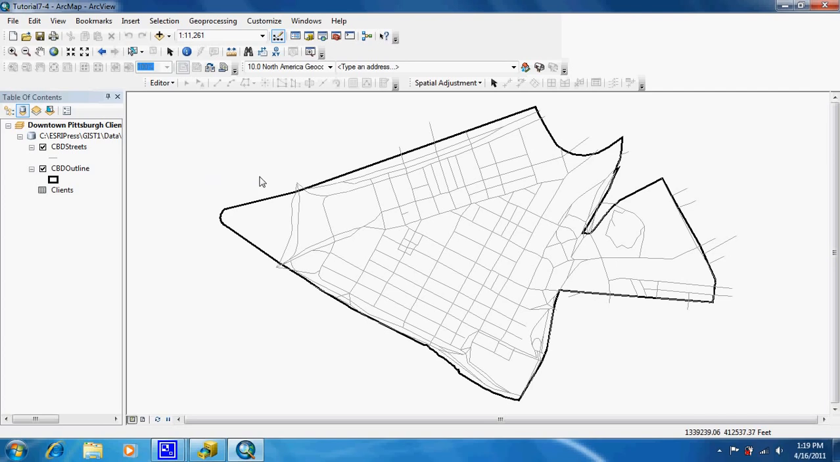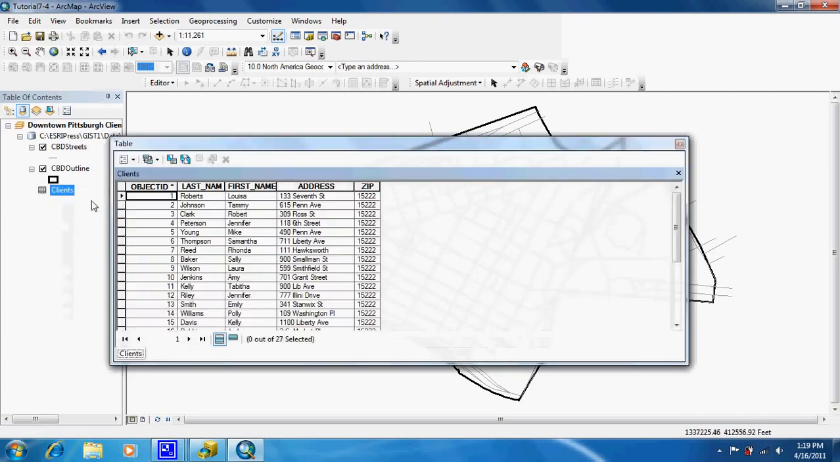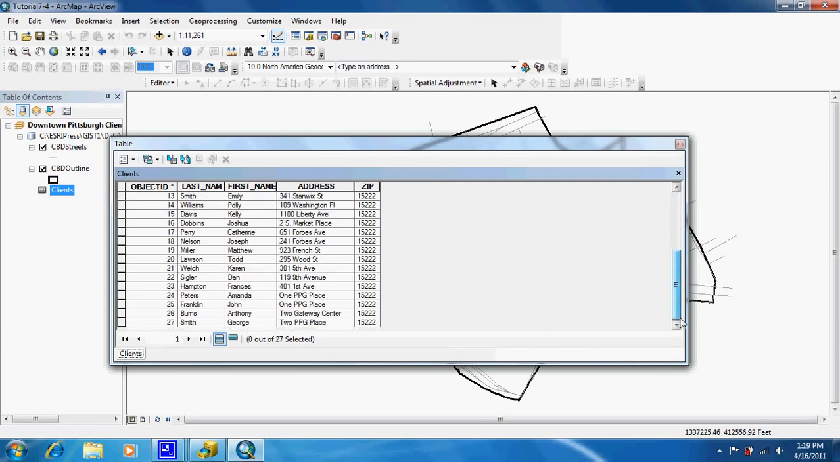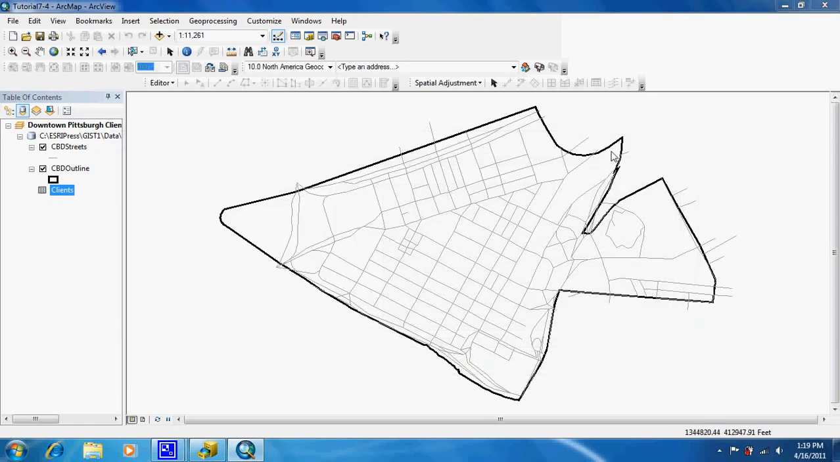Okay. Now what they want us to do is open up clients and note the addresses. And if we come all the way down, we can notice that the last four are not actually addresses but places, names of places. So once that's done, we can close.